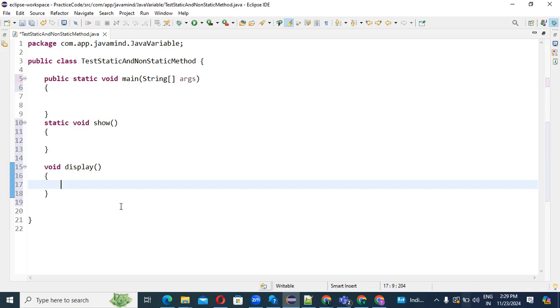Correct, guys. It is a non-static method. Now, how are we going to use these two methods? How are we going to call them in our program, in our code? That is the thing we should understand first.